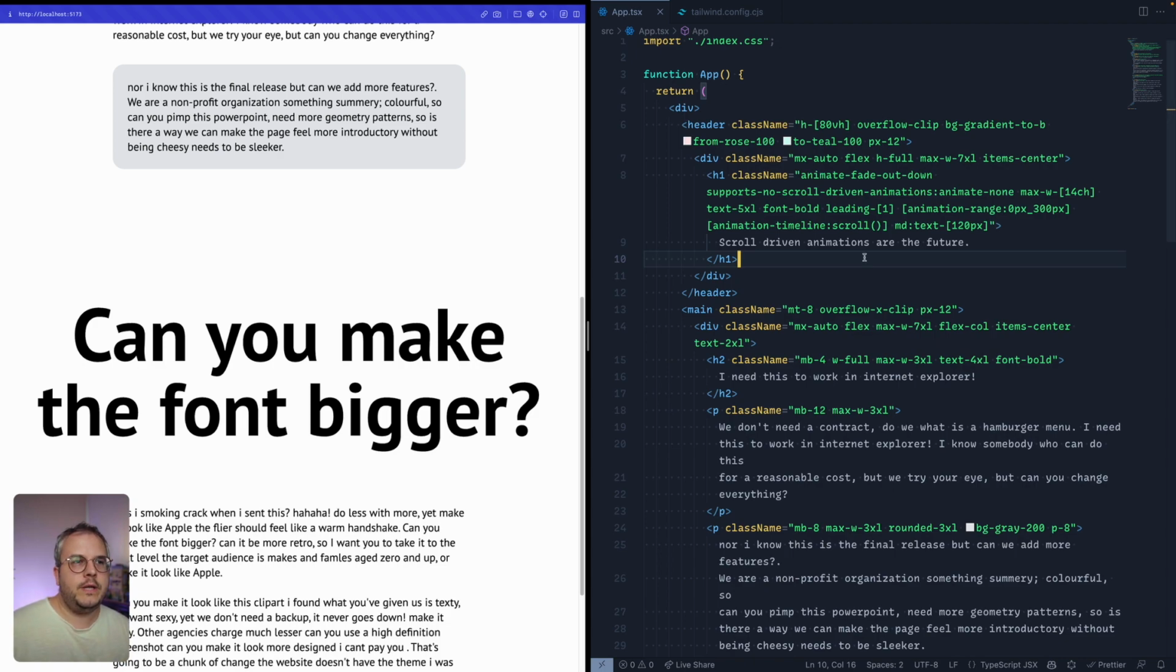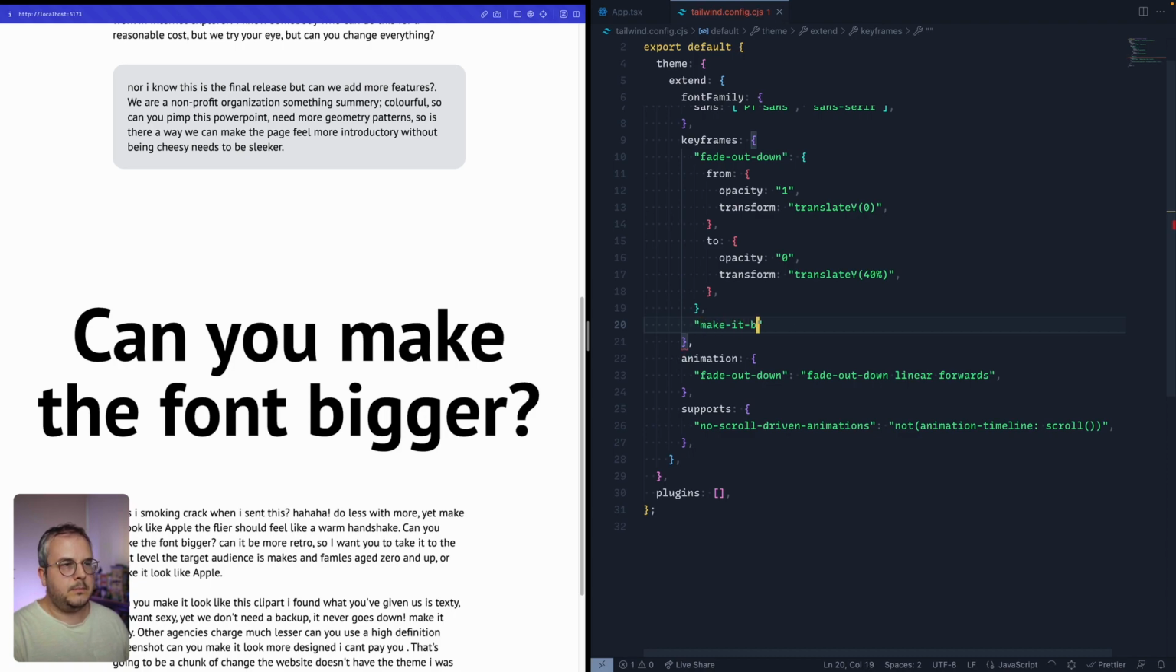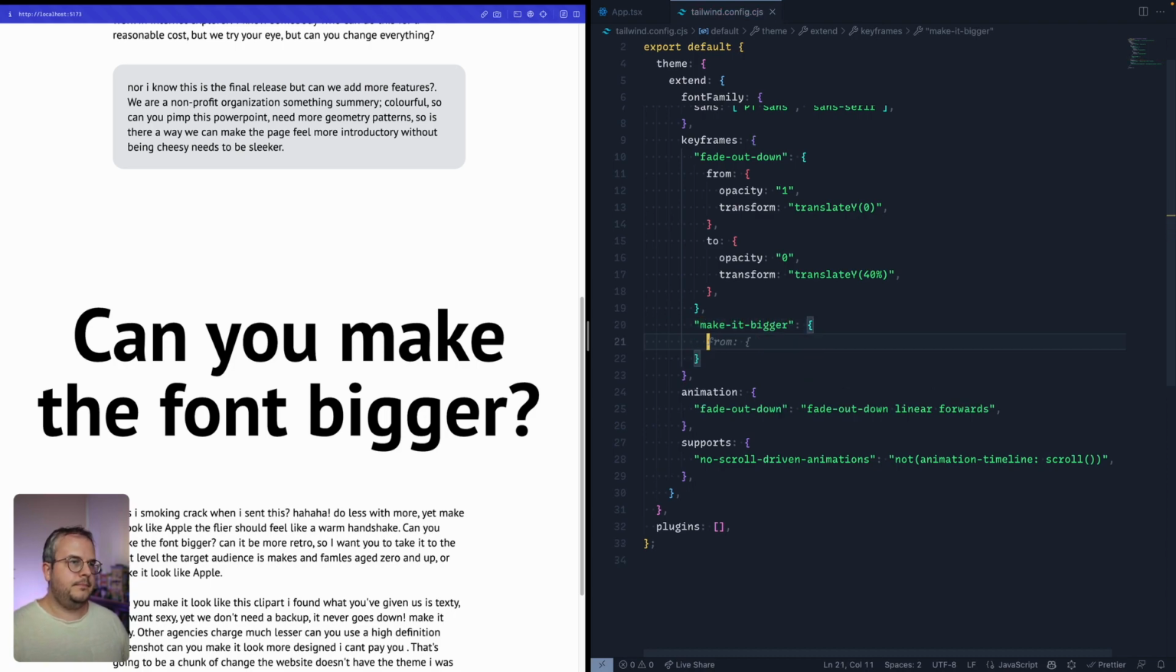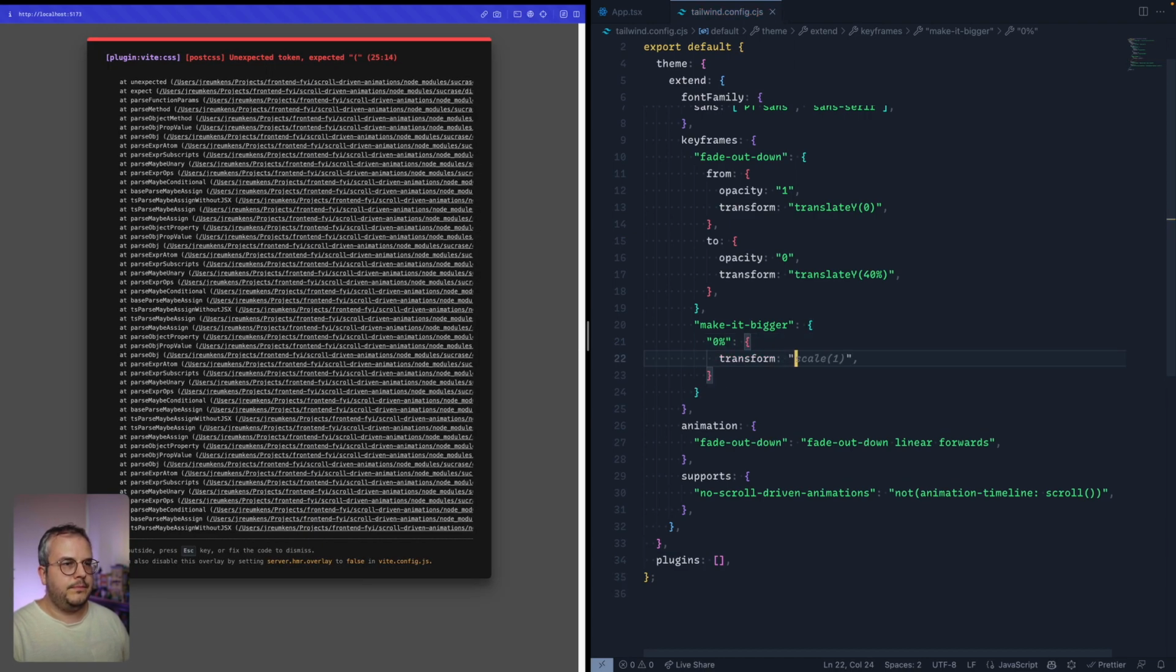So the first thing we again have to do is create a new animation specifically for this element. So let's go back to our keyframes. We're gonna add a keyframe animation, make it bigger. And as a starting point, that will simply, at 0%, have a transform of translate y of 0%.